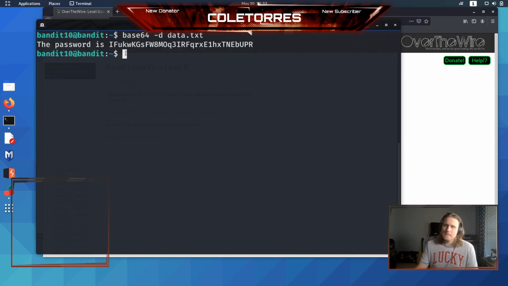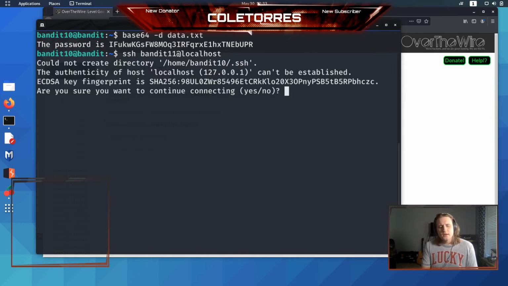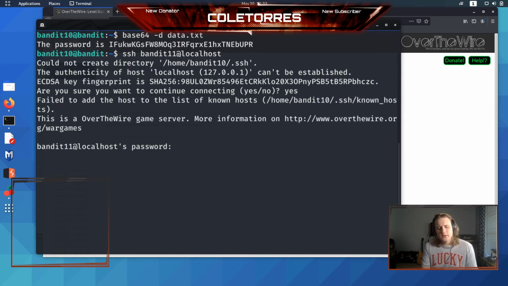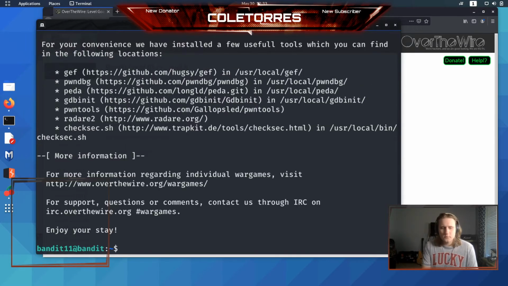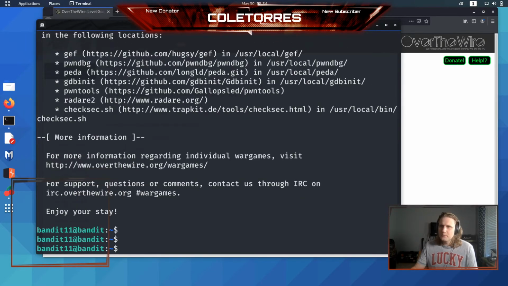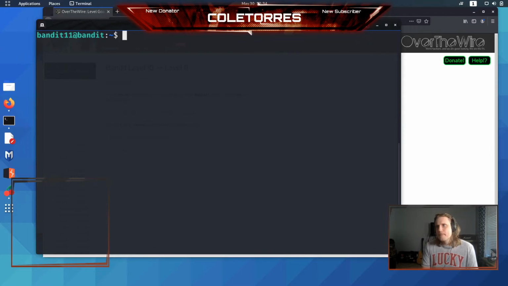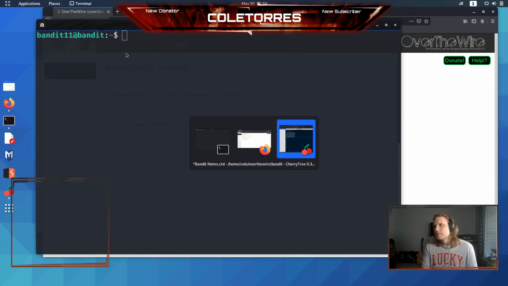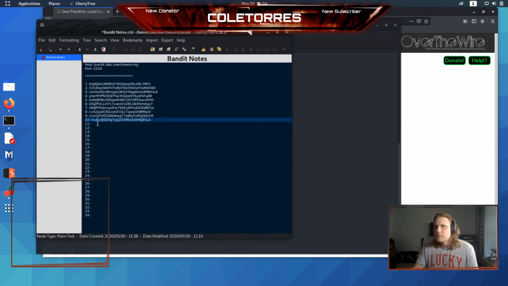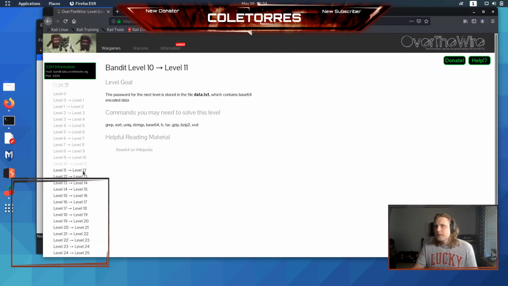We'll copy that. We'll SSH to bandit11 at localhost. We will say yes to the fingerprint. We will paste the password and we are in bandit 11. Paste that. How do we get to 12?